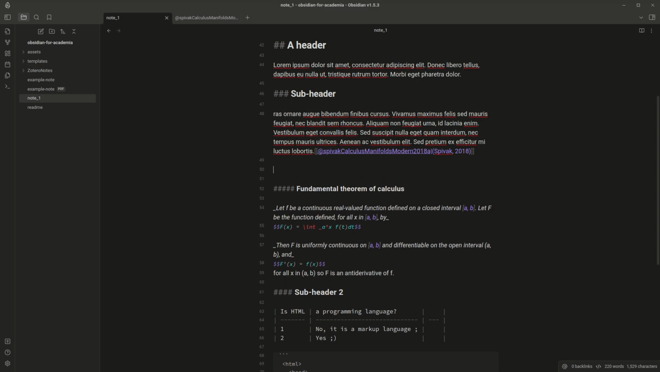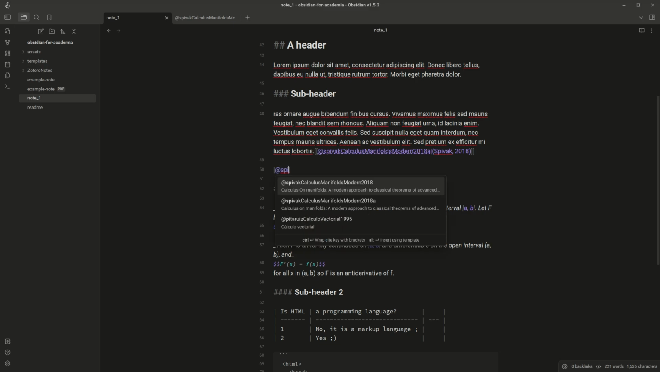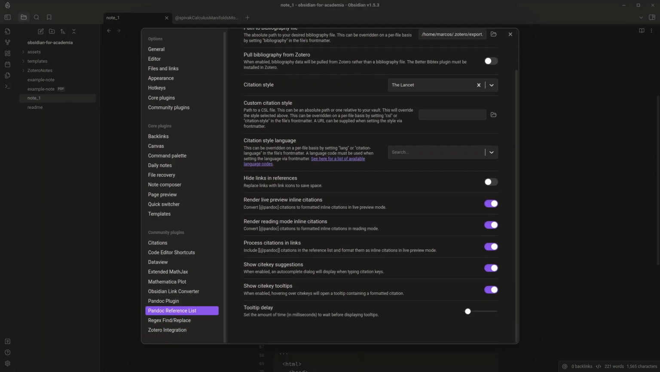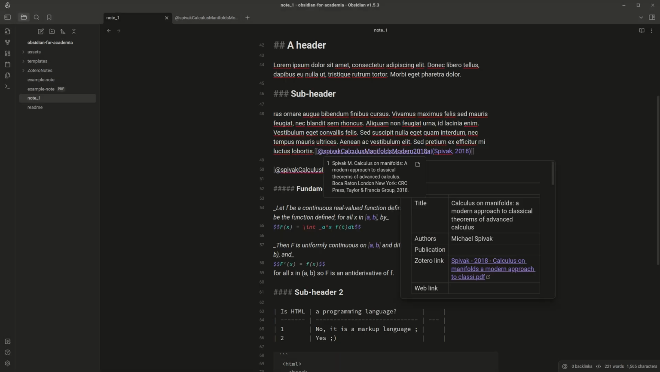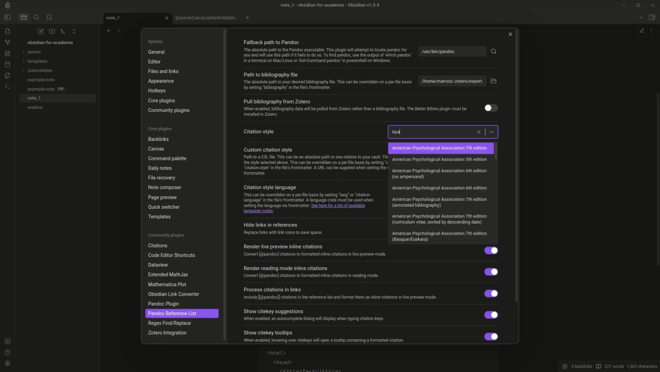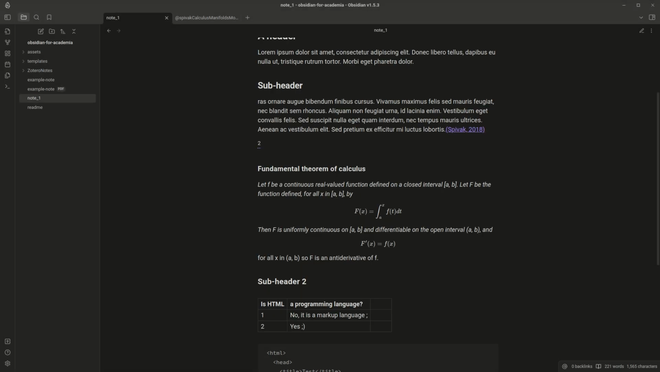The second way of doing this is through the Pandoc reference list, and for that you need to have installed Pandoc. But all of that is specified in the README. But you know the Pandoc format is just square brackets and add the citekey. So in this case, it's Spivak. And now something I want to mention is that you should have, let's go to Pandoc reference list, you should have this auto cite key suggestion activated. It is not activated by default, so you have to activate that yourself. But I suggest you do that, and you will see that it automatically adds the citation format. In this case, it's using the Lancet, but you can just say APA, which is the American Psychological Association.